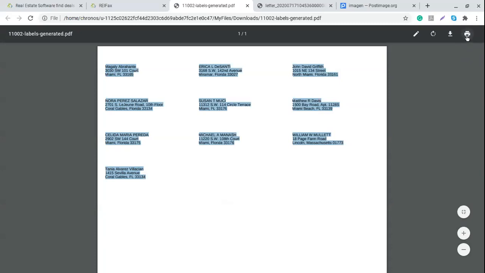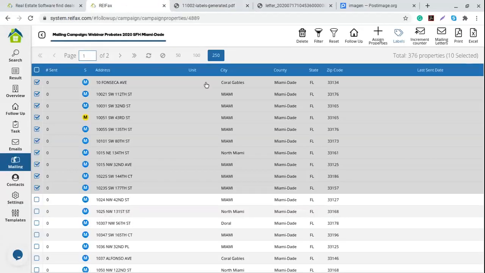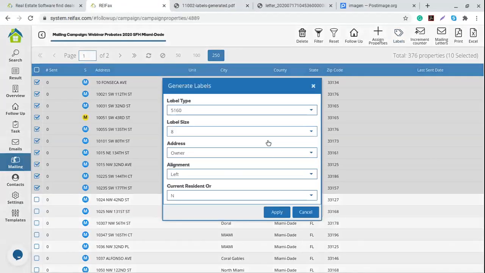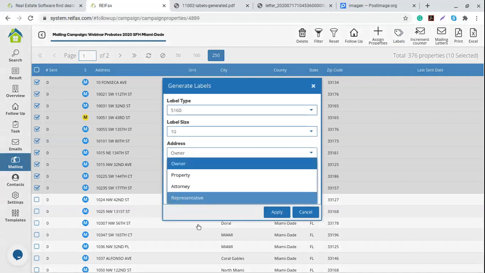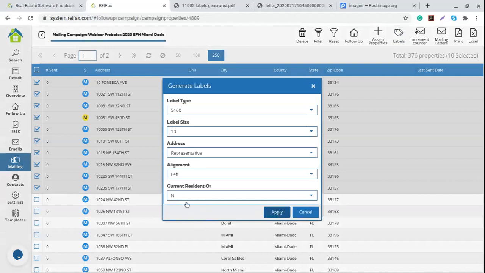Click on print. If you have your printer connected to your machine, then just print it. If you want to download it, well, it was already downloaded in your computer. You don't need to do it twice, okay? So this is one size, okay, the smaller size. Let's try to select a bigger size now. Let's go maybe to 9 or 10. So again, I'm going to select the same representative. Click on apply.